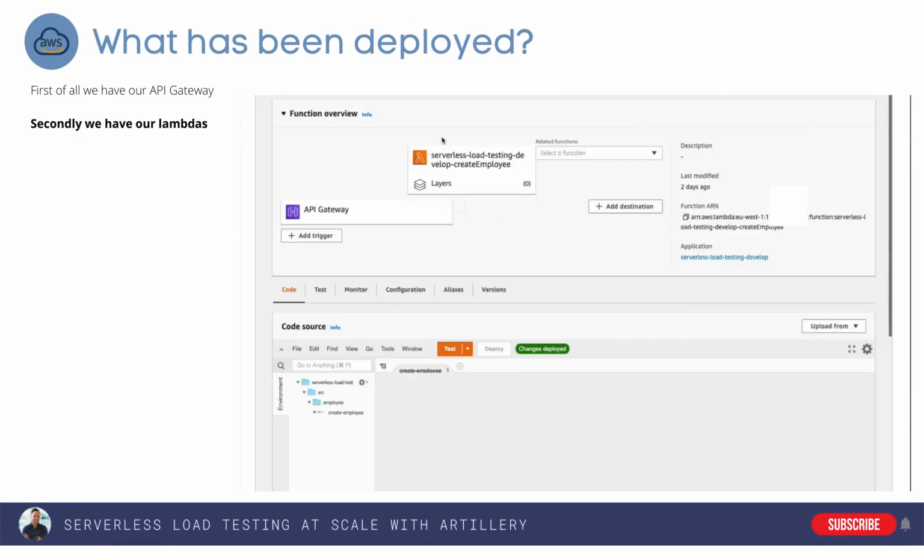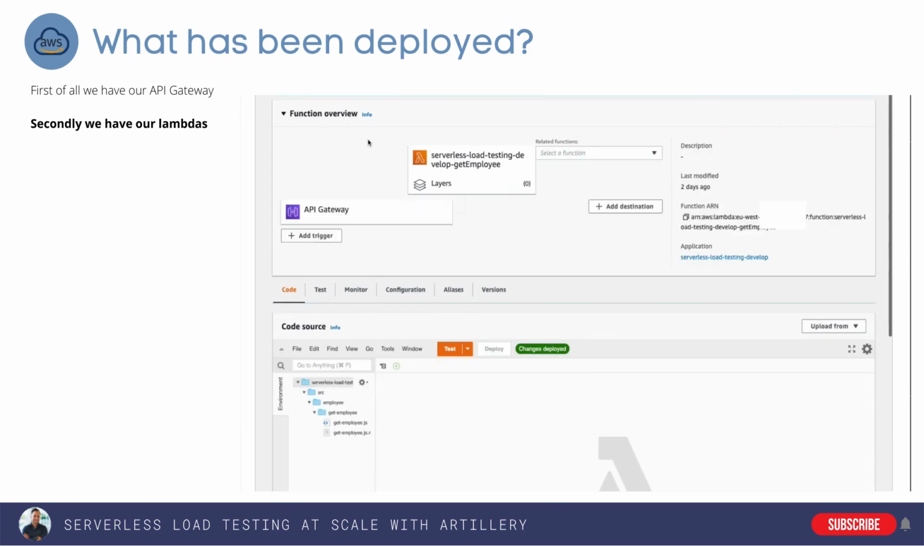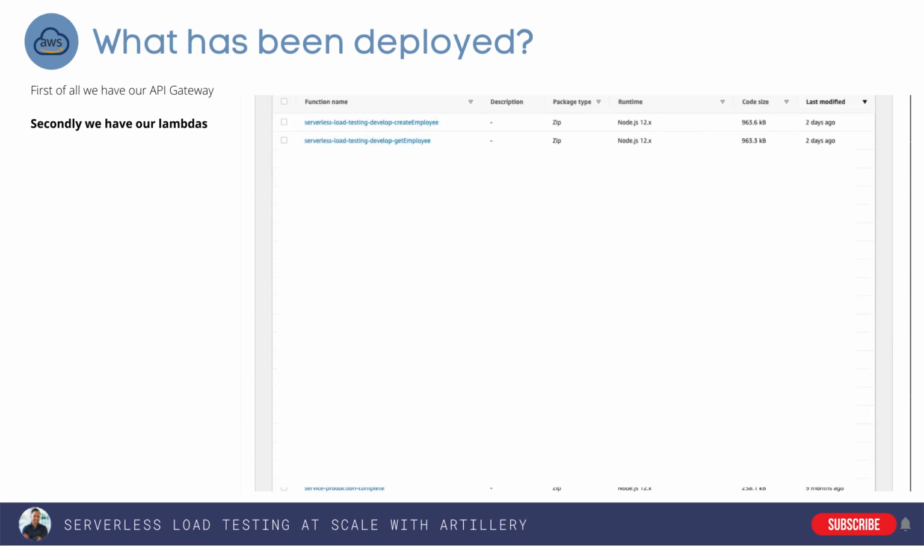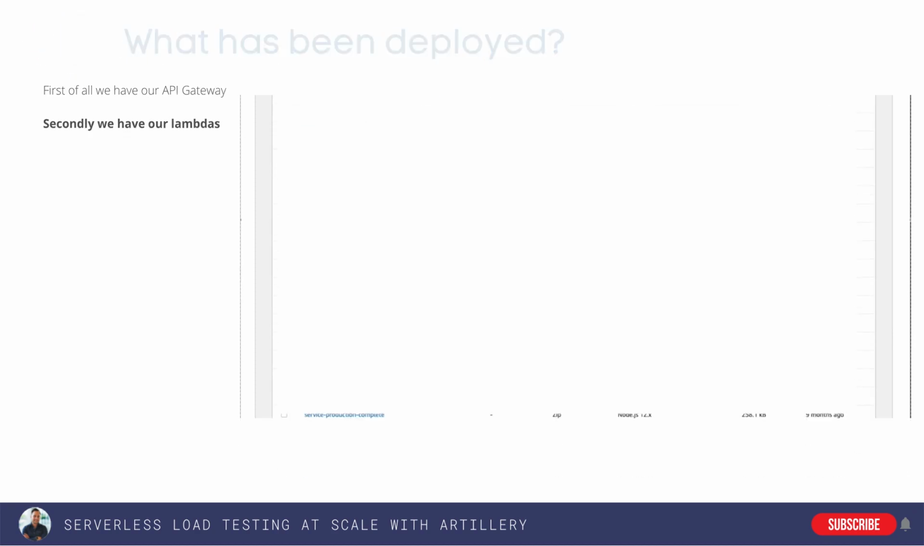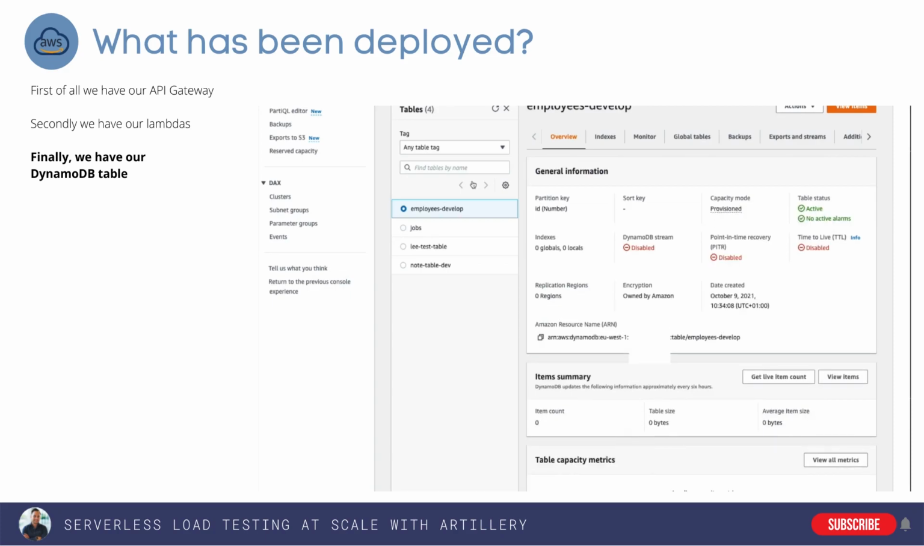Secondly, we have our two lambdas. You can see that the first lambda is the create employee lambda, which is associated to the endpoints in API Gateway. You can then see the second lambda, which is the get employee by ID lambda, again associated with the correct endpoint in API Gateway. And finally, we have our DynamoDB table where our employees are stored. DynamoDB is a massively scalable AWS NoSQL database.